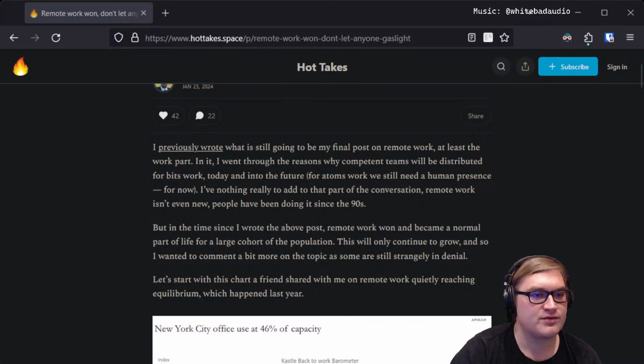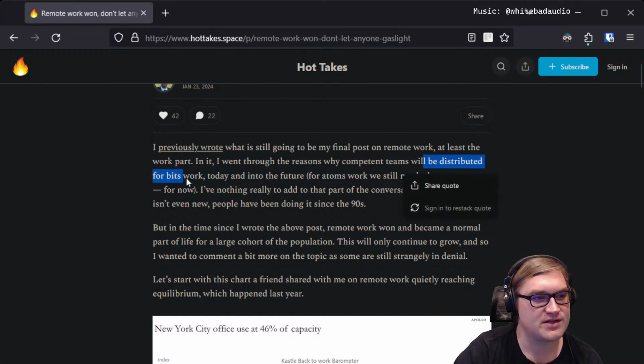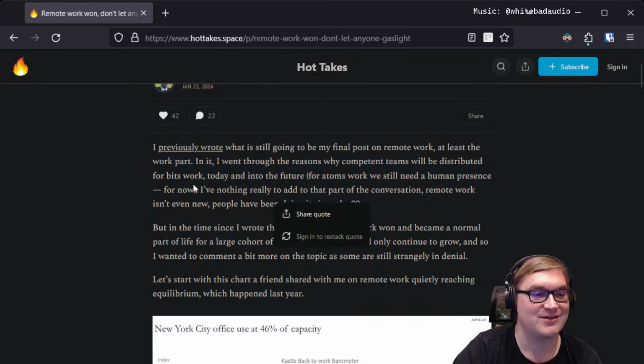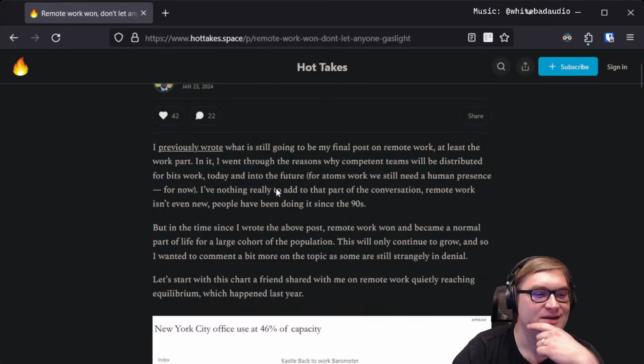In it, I went through the reasons why competent teams will be distributed for bits work. Today and into the future, for atoms work, we still need human presence for now. This wording is weird. Okay, I don't know what I'm getting myself into. We'll see. I've nothing really to add to that part of the conversation.